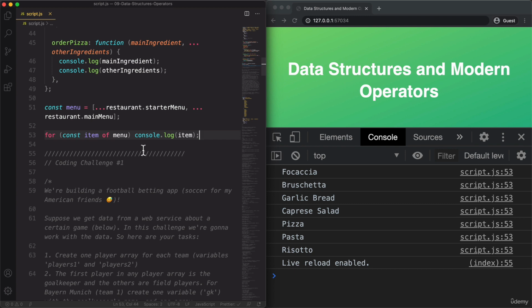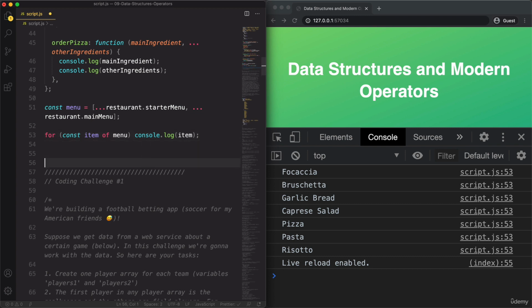What's also great about the for-of loop is that we can still use the continue and break keywords. And this is important because in the next section, you will learn other ways of looping arrays, and in those ones, you will not be able to continue or to break. So you will need to keep that in mind.